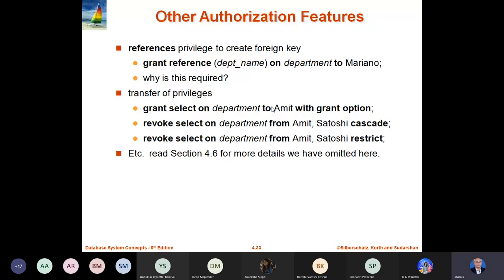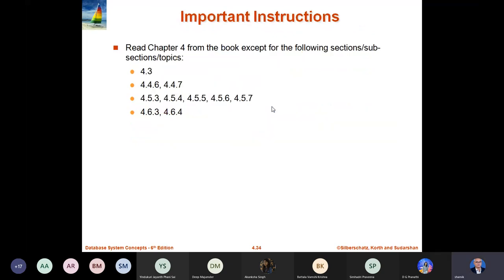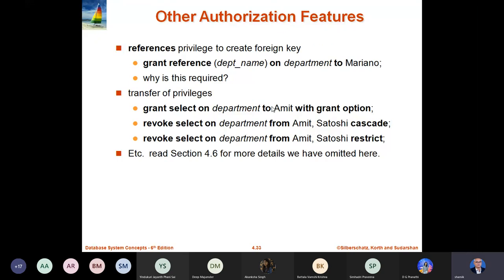So that's what I said: read section 4.6 for more details about this authorization. It is a very interesting topic, and you can actually do a lot of fine-grained access control using these features. So these are the sections and subsections from chapter 4 of the book that you need to focus on for intermediate SQL. That brings us to the end of chapter 4. We'll next move on to chapter 5, but before that, we'll take a short break.